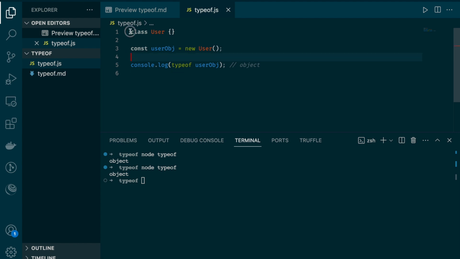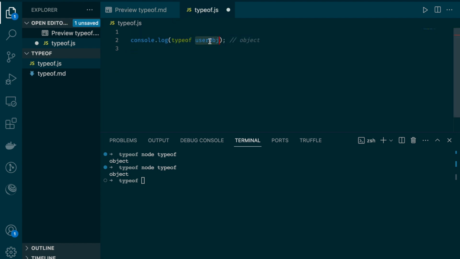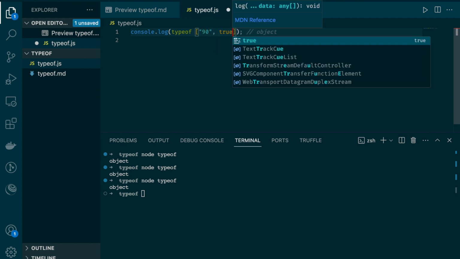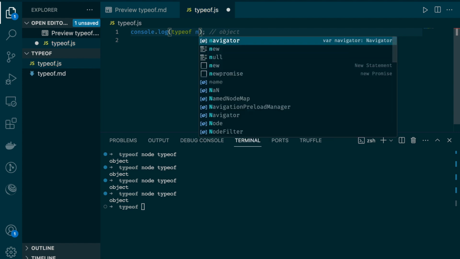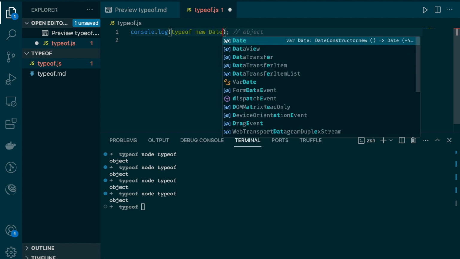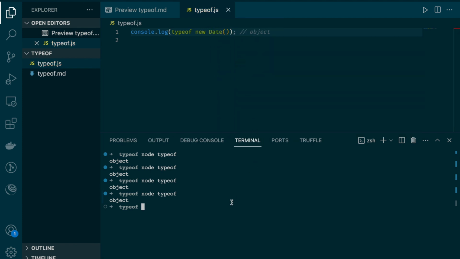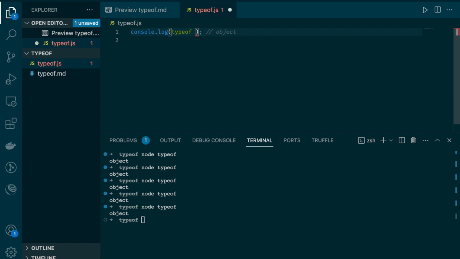Also, an array is an object, whether filled or empty. An array is an object. And also the instances of built-in classes are objects. For example, if we do something like this, we get a Date instance, which is an object. Also, regex, regular expressions, is an object.